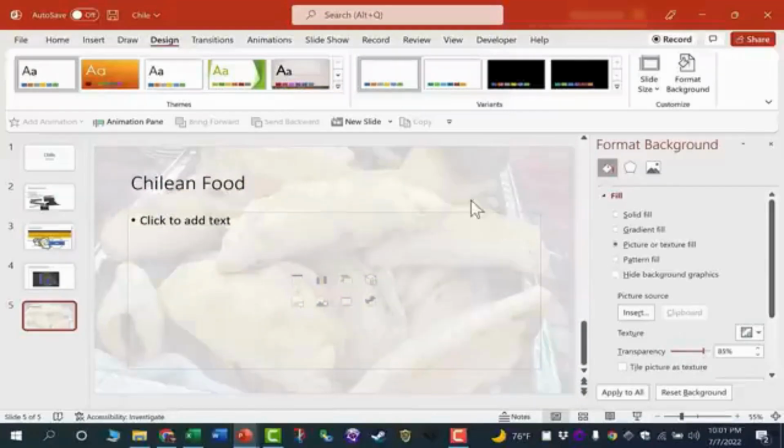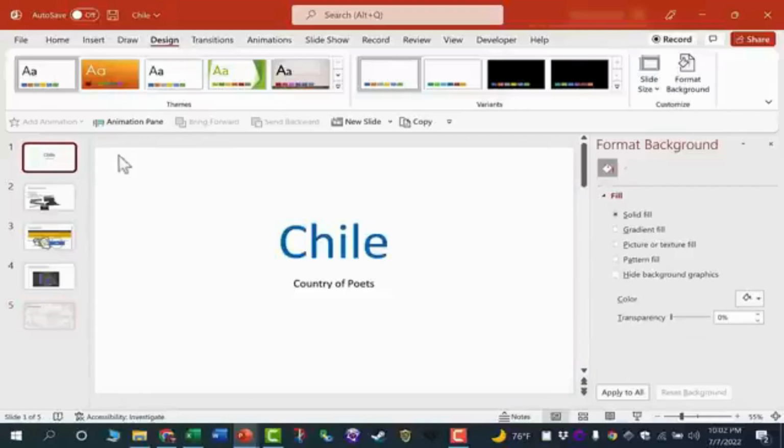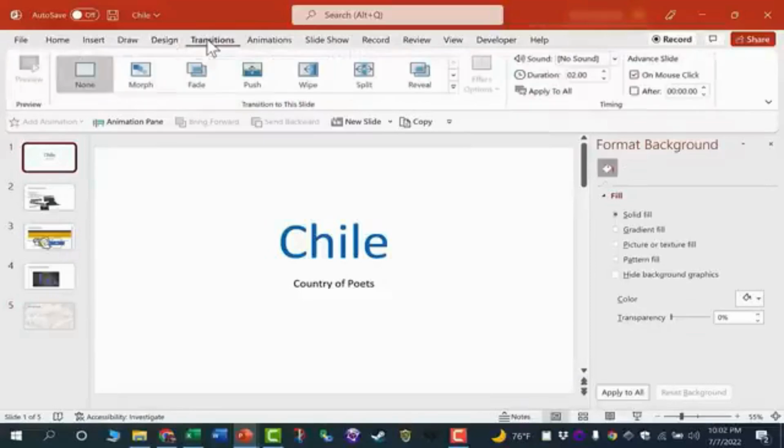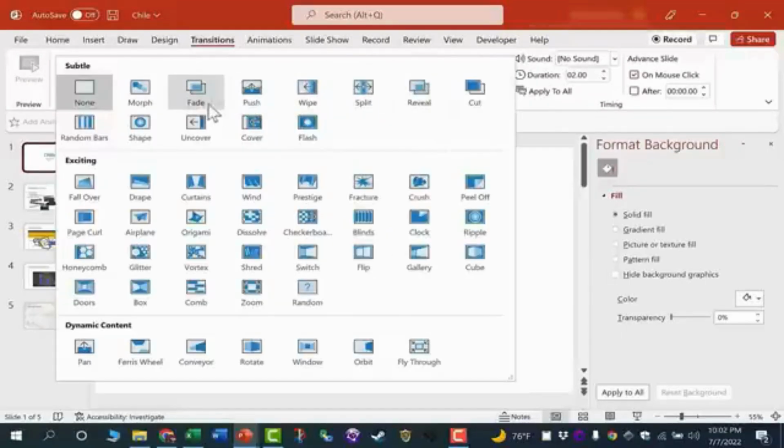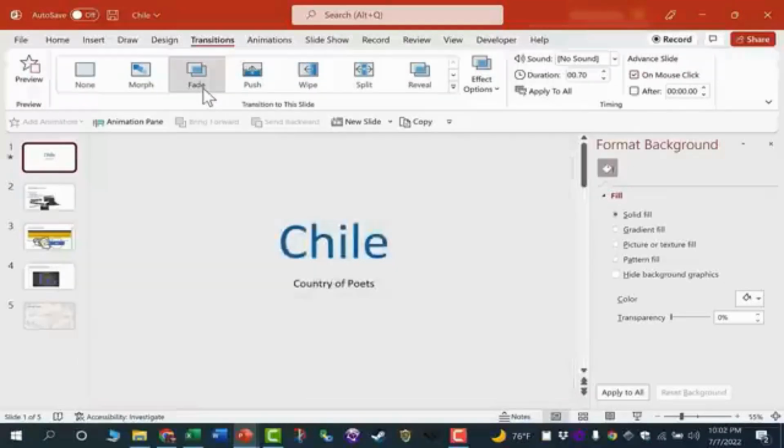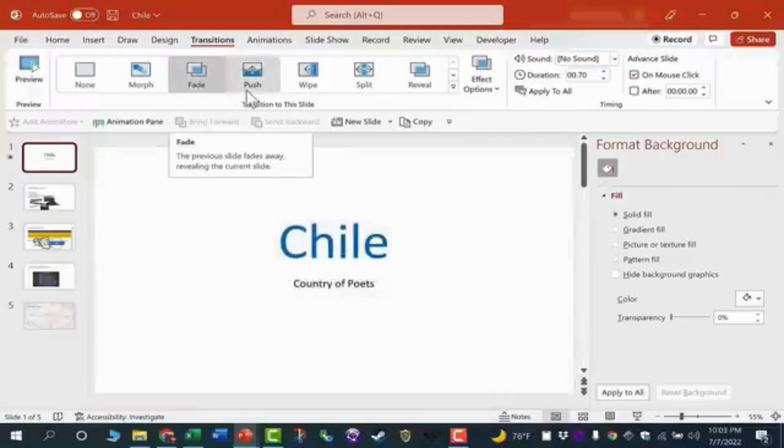So that's a much nicer effect. Another refinement I could make to my PowerPoint presentation is to add some transitions and some timing. If we go to the Transitions tab, you can see that we can add all of these different types of transitions between slides. I'm going to go with just a simple fade. So that will be the transition to this slide.